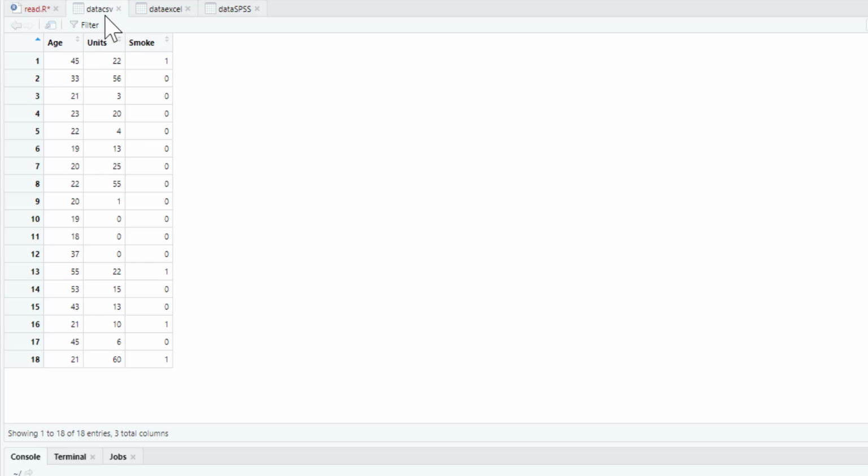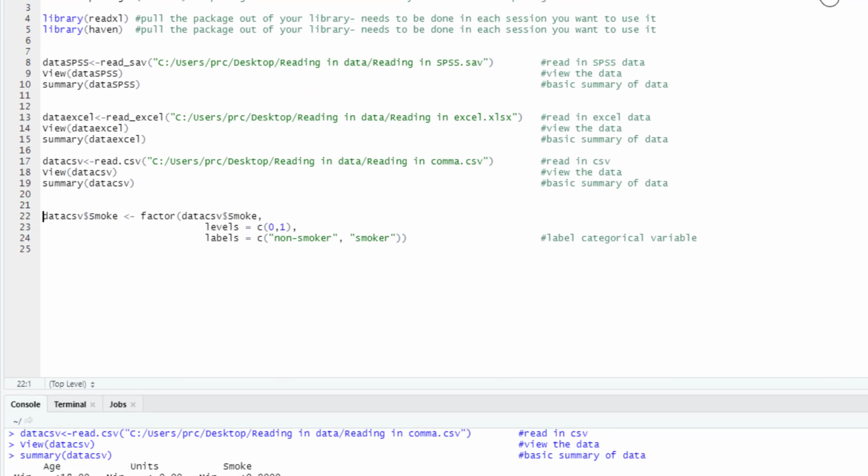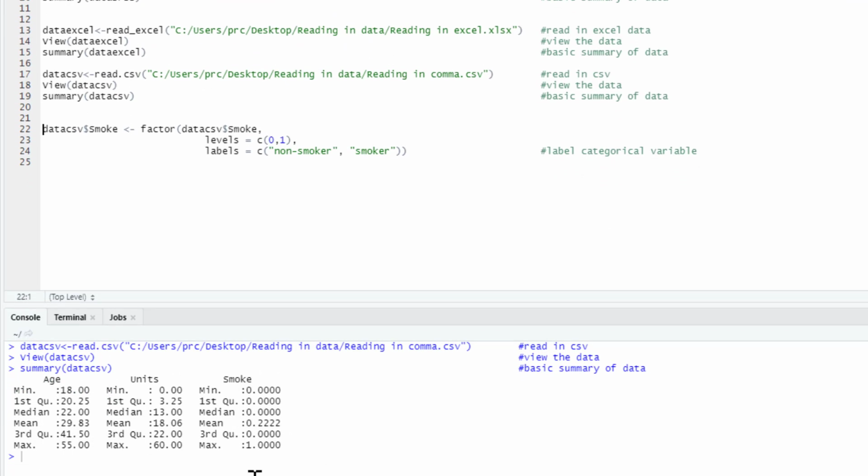We want to view it. And here's our CSV file. As you can see, it's the same data, different numbers again. We can get a summary of that. There's a summary of the data.